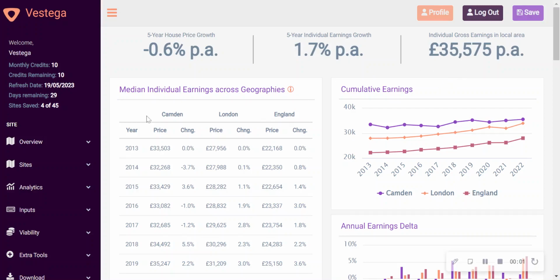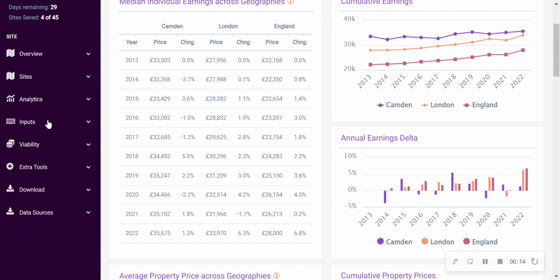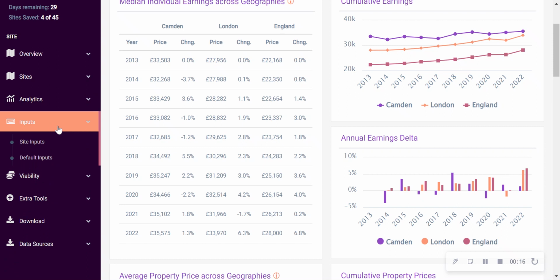Welcome back, everybody. In our last video, we took you through the analytics section, which showed you all of the data information that was collected on our site that was run in Camden Town. In this video, we're going to show you how that information is then translated into our appraisal functionalities input section.